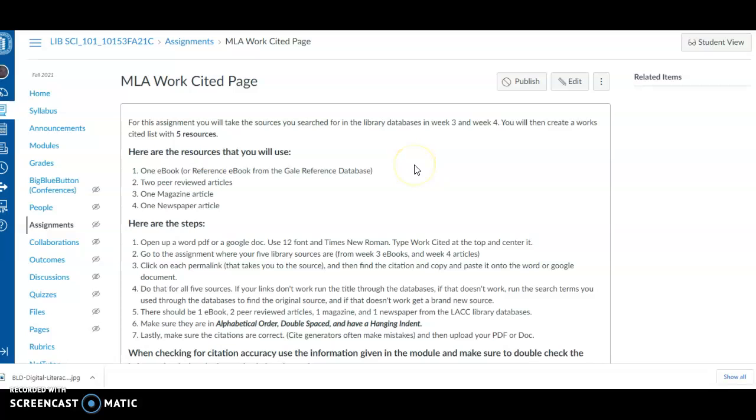So you're going to be doing the Works Cited page, and then here are your resources. You're going to use one ebook, and it can either be the ebook that we chose from the EBSCO or the OneSearch, or you can use your ebook from the Gale reference database that we used when you were doing your background research. So either one of those you can use.